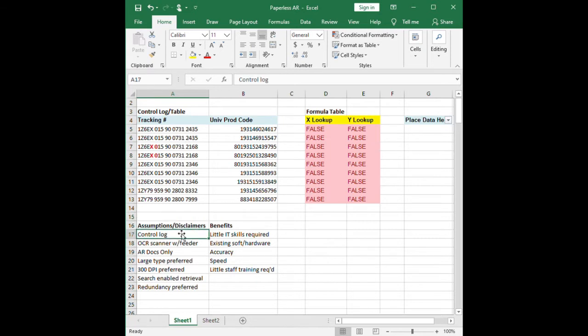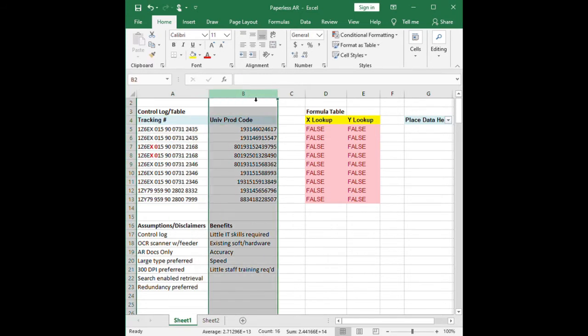First section we're going to cover is that we'll need a control log. And it doesn't really work well if you do not have a control log or a table, as we can see here. In this case, we're going to be using tracking and universal product code. So as you can see here, I got my brother some shoes, and I sent them over to my folks' house. Let's say if I was a large company, I already had the tracking numbers here, and I had the universal product codes.